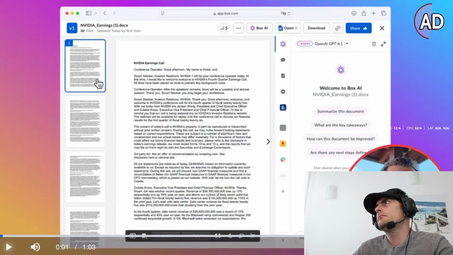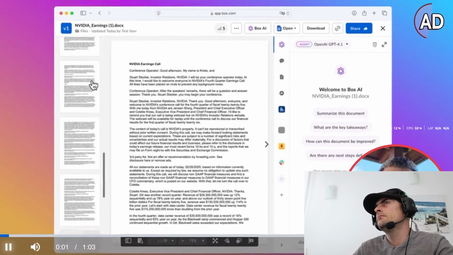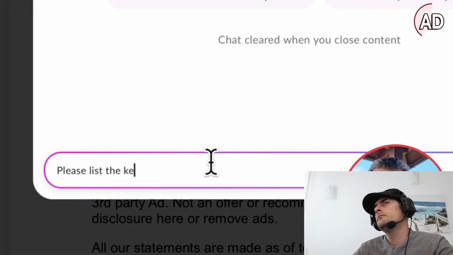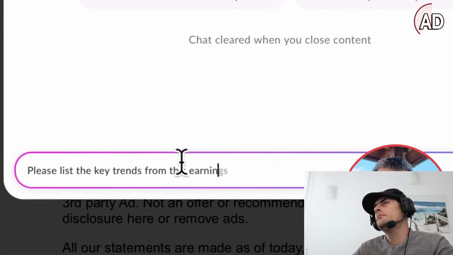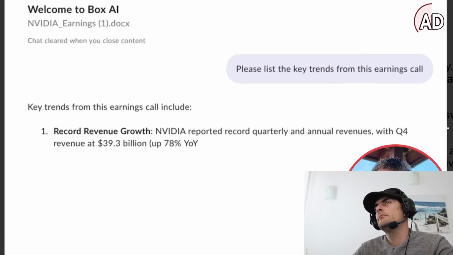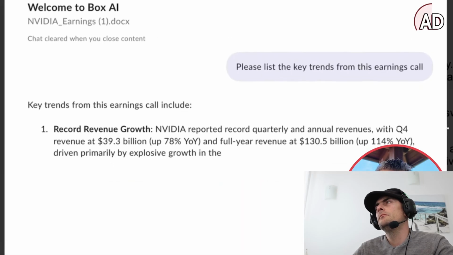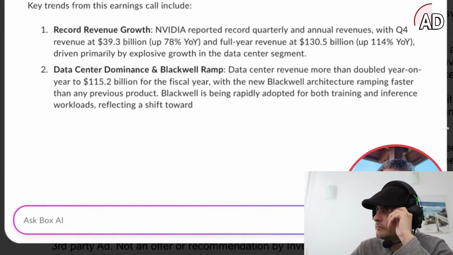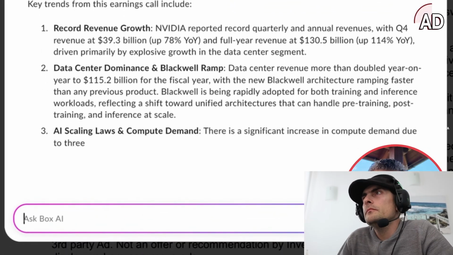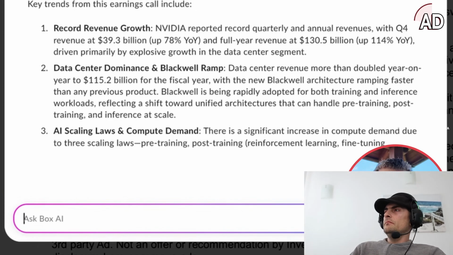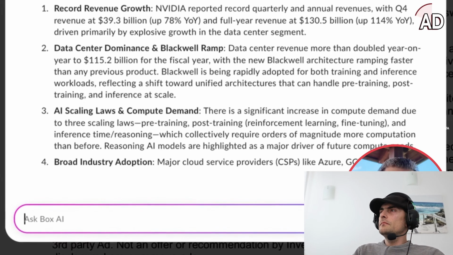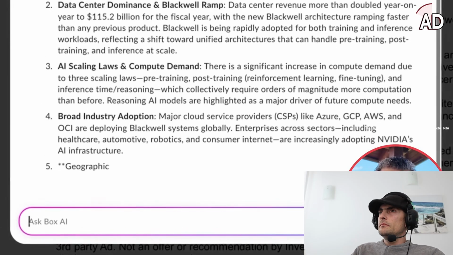All right, so let me show you that in action. Here's a demo. So we have NVIDIA's earnings. This is Box AI right here. We're going to ask it, please list the key trends from the earnings call. So key trends include record revenue growth. It gives you specific numbers. It gives you comparisons to previous quarters, previous years, data center dominance and Blackwell ramp, AI scaling laws and compute demand. So very successfully pulling information out of this complex document.